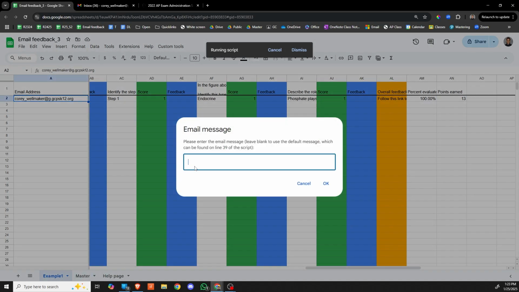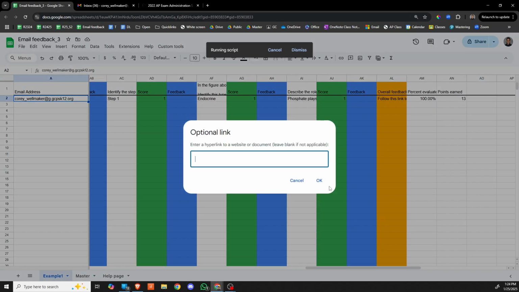And I can enter a personalized message, or I can just use the default message. I'll just use the default so you can see what the default message is. And then if I want to include any other URLs at the end of the introduction, I can do that.